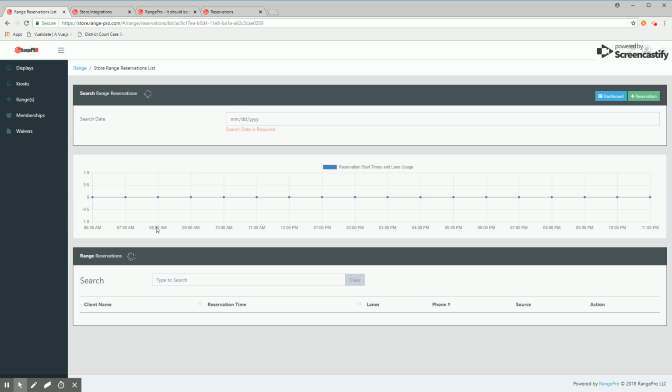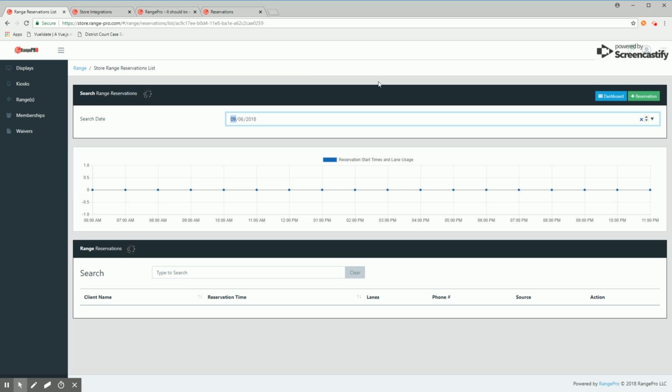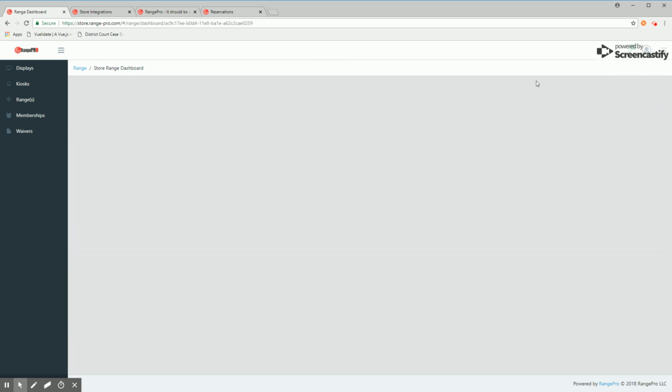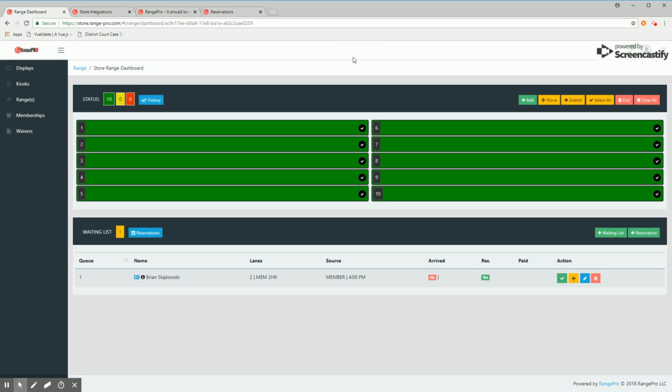And now if we go to reservations, and we search for tomorrow the 6th, we can see that Linda's reservation is here below for 5 p.m. tomorrow. And you get a nice little graph here of the reservations and how they lay out throughout your day. So you can pre-plan your day at the start of the day. And additionally, you can change the reservations in the future. So let's go back to the dashboard. I'm going to show you that force feature, right?